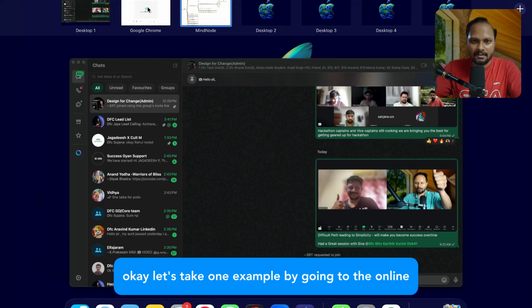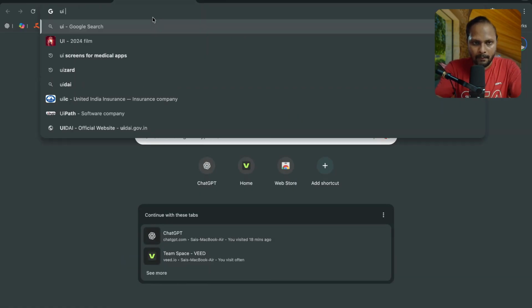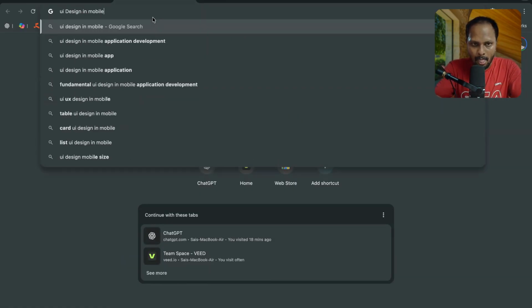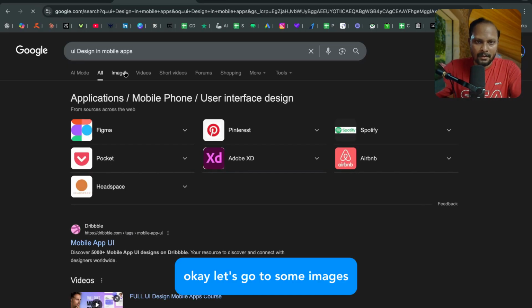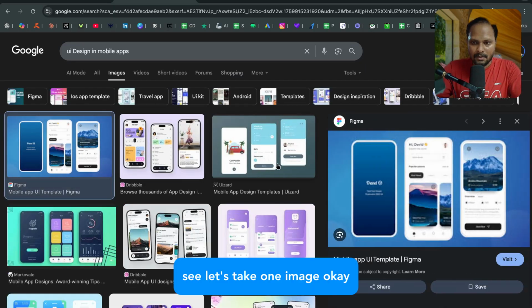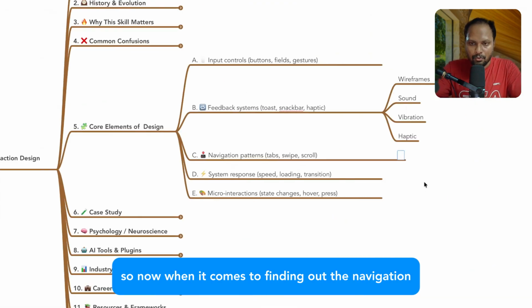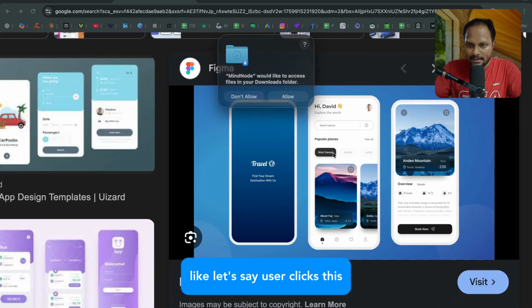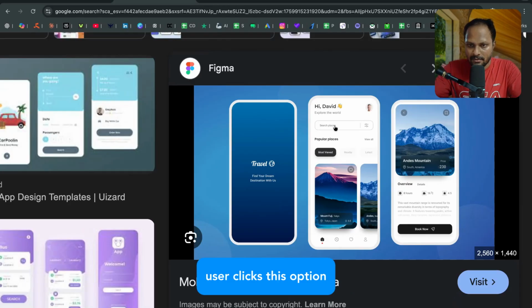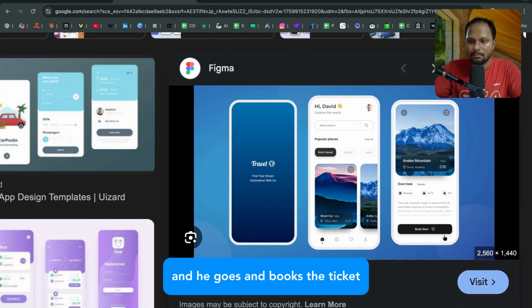Okay, let's take one example by going online. Let's go to some images. See, let's take one image. Now when it comes to navigation, let's say the user clicks this option and goes and books the ticket.